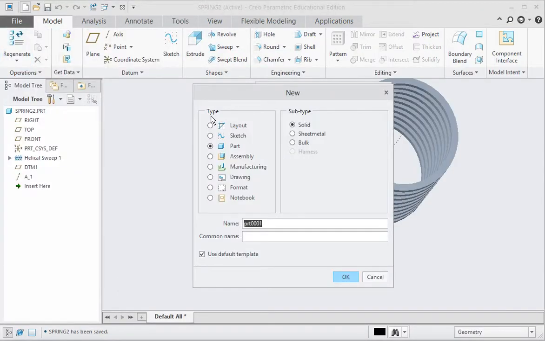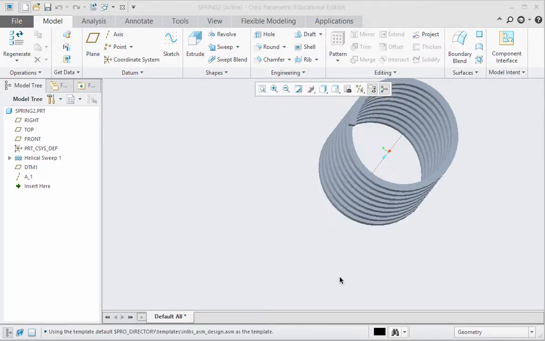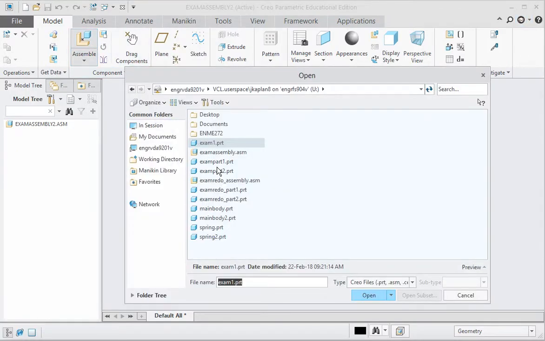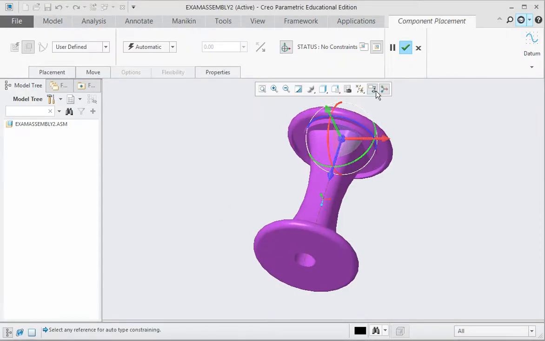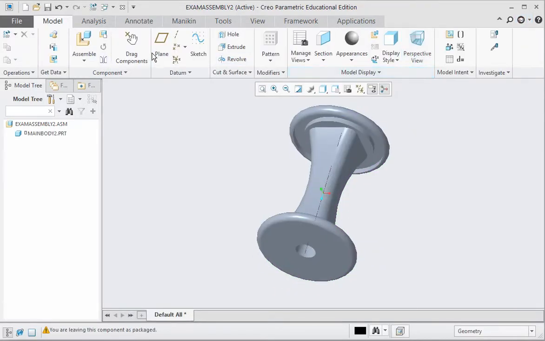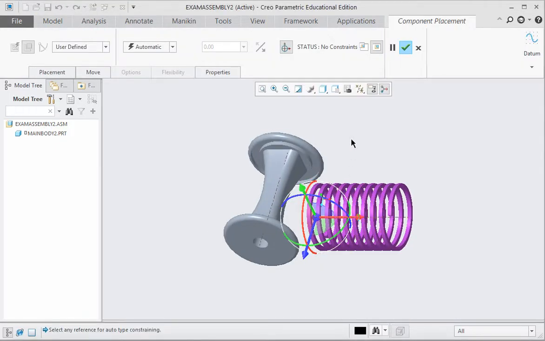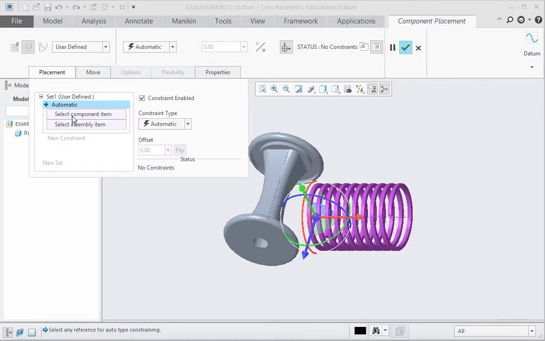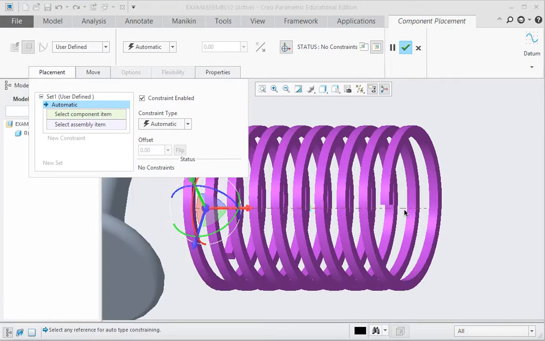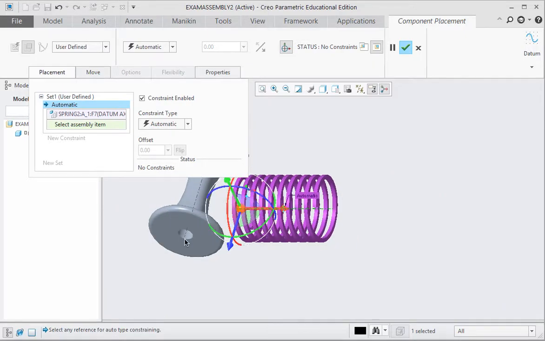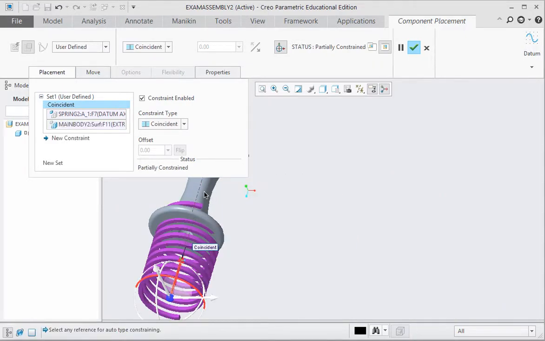So now we're going to come up and we're going to make the assembly. So we have assembly, we'll just make it exam assembly 2. Okay. So first part that we need is the main body. So there's that. We have nothing to constrain it to, so we can just hit the check. Then we'll do assemble. Again, we want the spring part. And so now we can constrain it. So we'll come over to placement, and the first constraint that we want to do is constrain the axis of the spring to the axis of the main body.